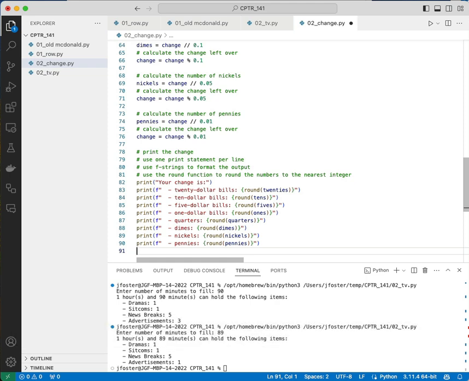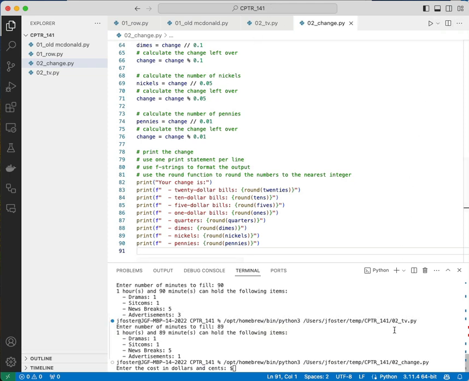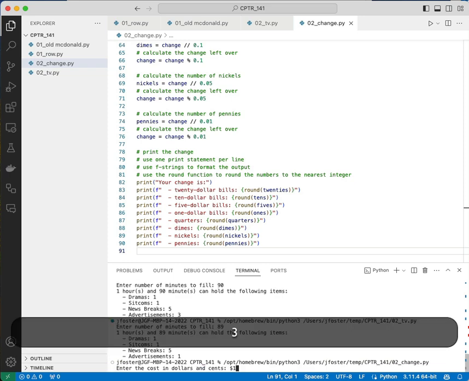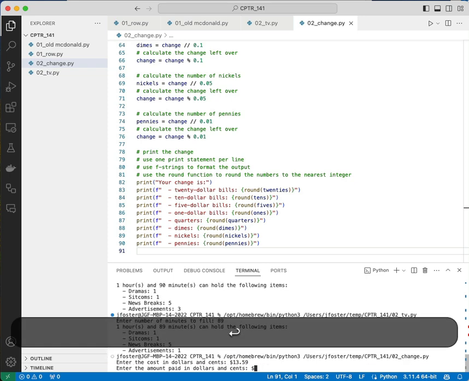So I can save that and then try running it. Put in dollars and cents for the cost, and then dollars and cents for the amount paid. With that, we get the right answer.